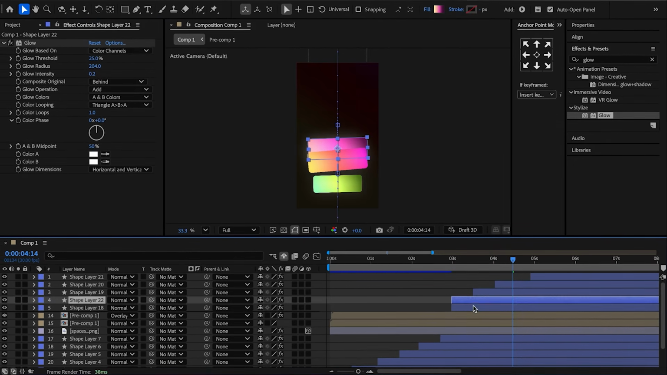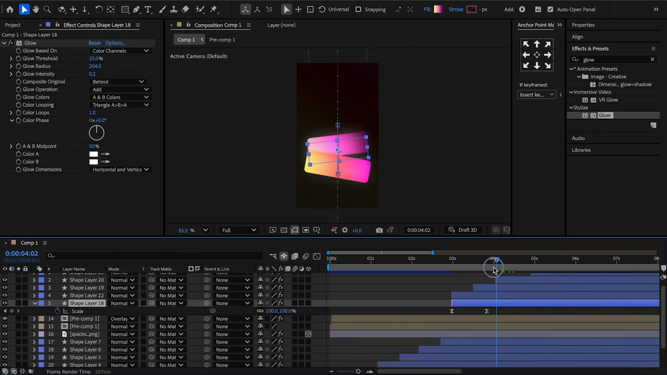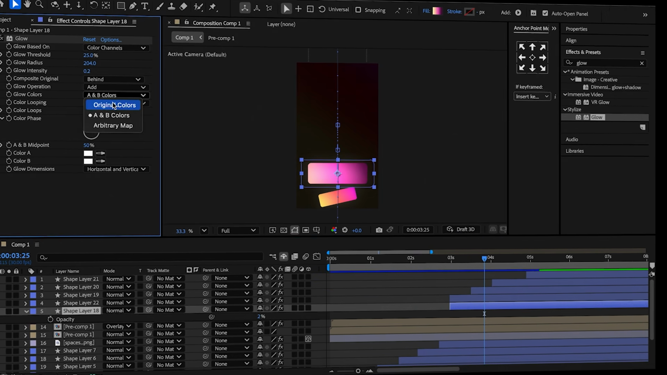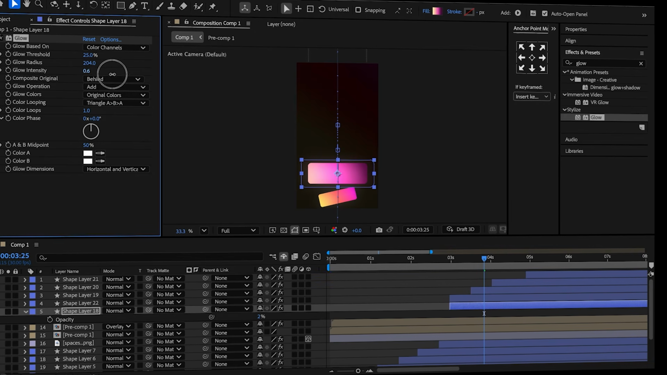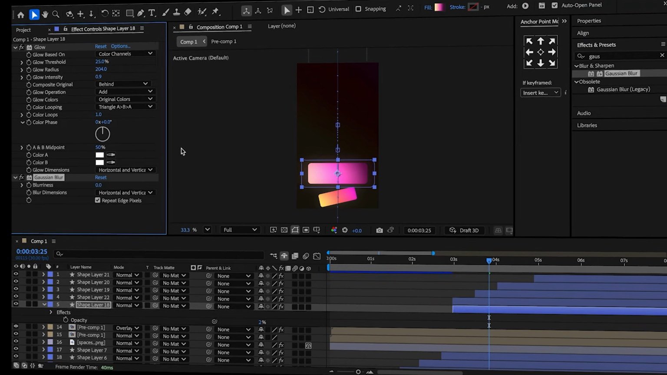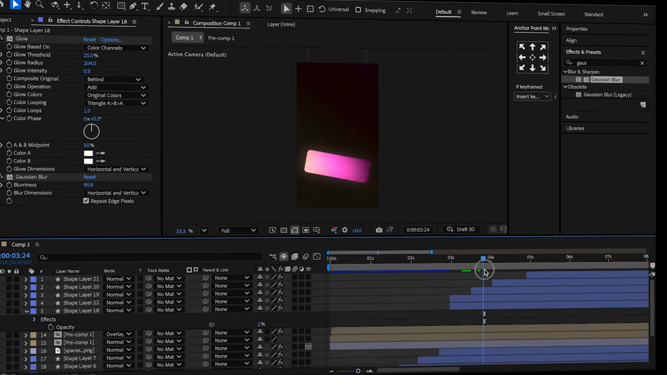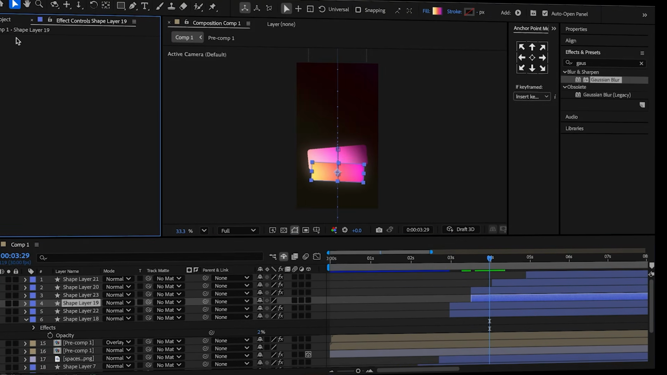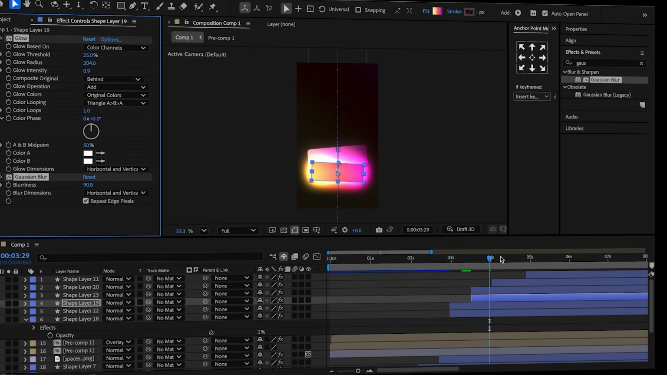Duplicate the first rectangle layer, go to the last scale keyframe, unlink the proportions and increase the scale so the glow appears around it. Set the opacity to 2, change the glow colors to original colors, and increase the glow intensity to 0.9. Add the Gaussian blur effect and set the blurriness to 90. Copy the glow and the Gaussian blur effect, duplicate the second rectangle, remove its existing glow effect, and paste the copied glow and Gaussian blur effects.